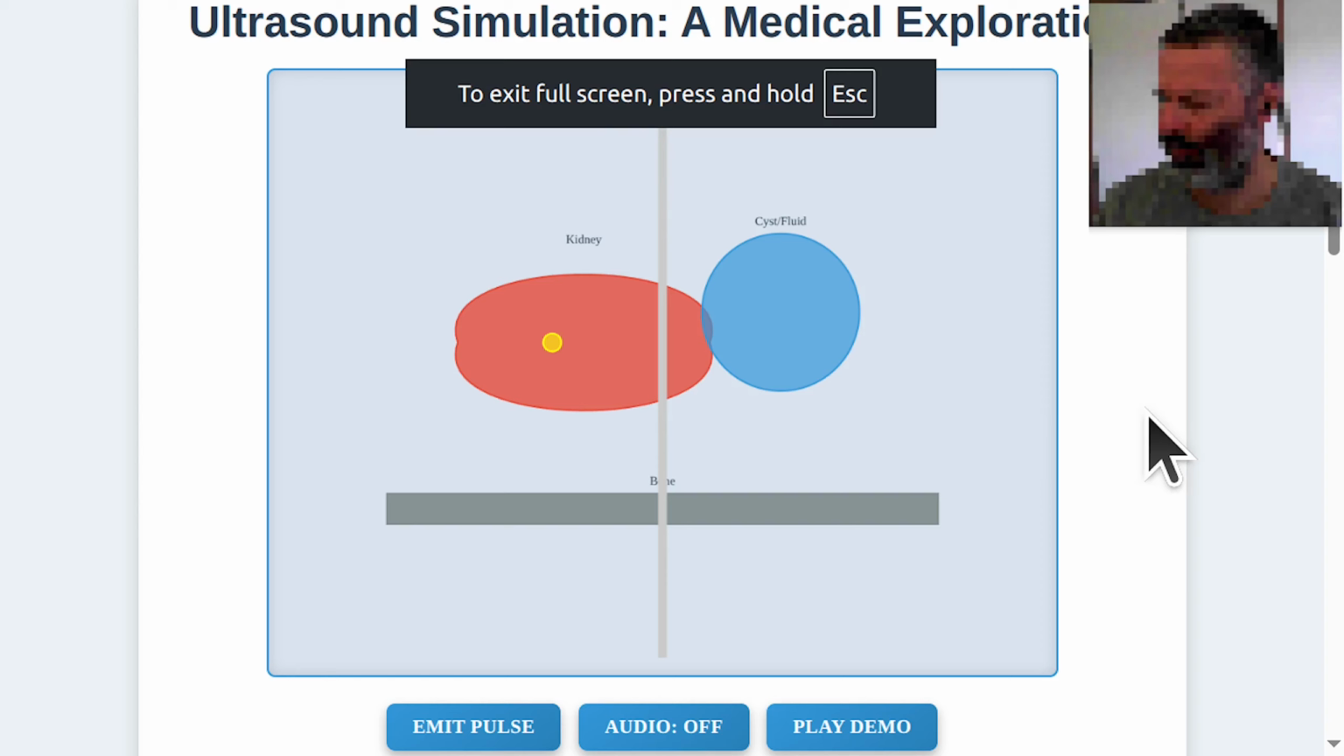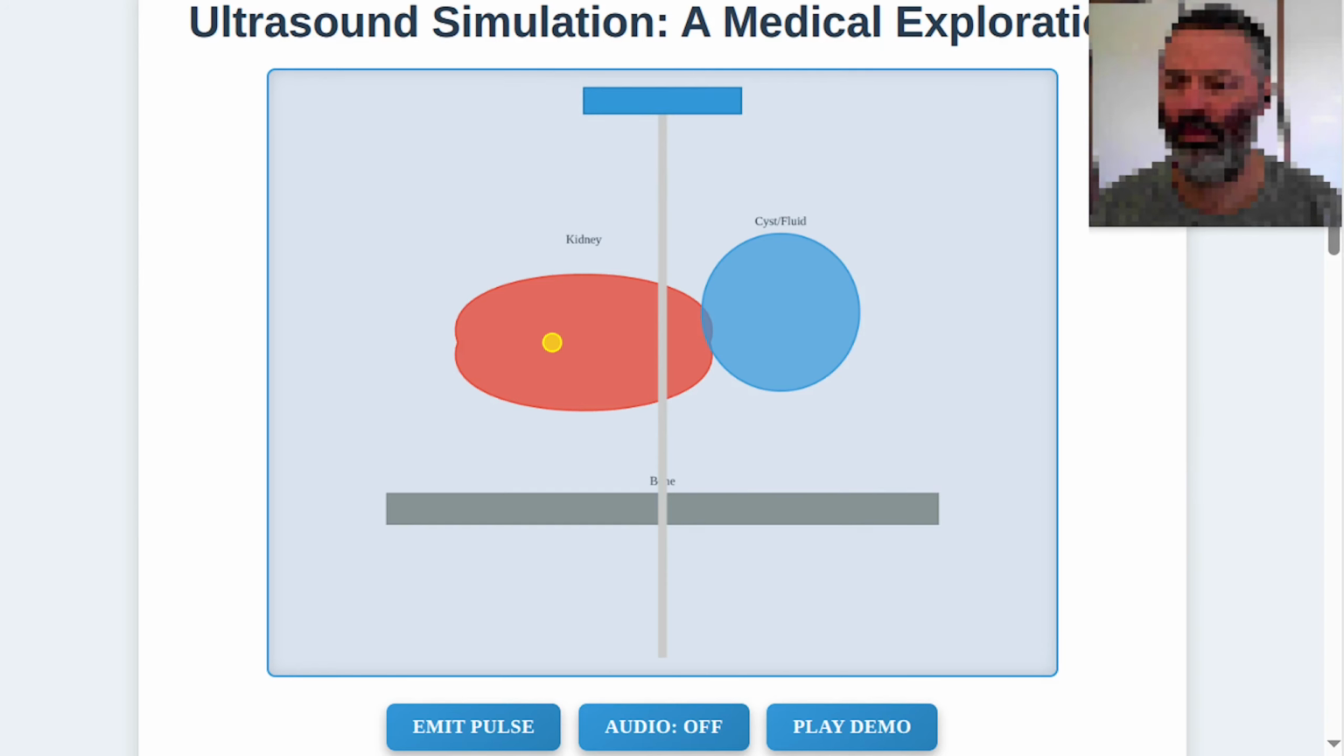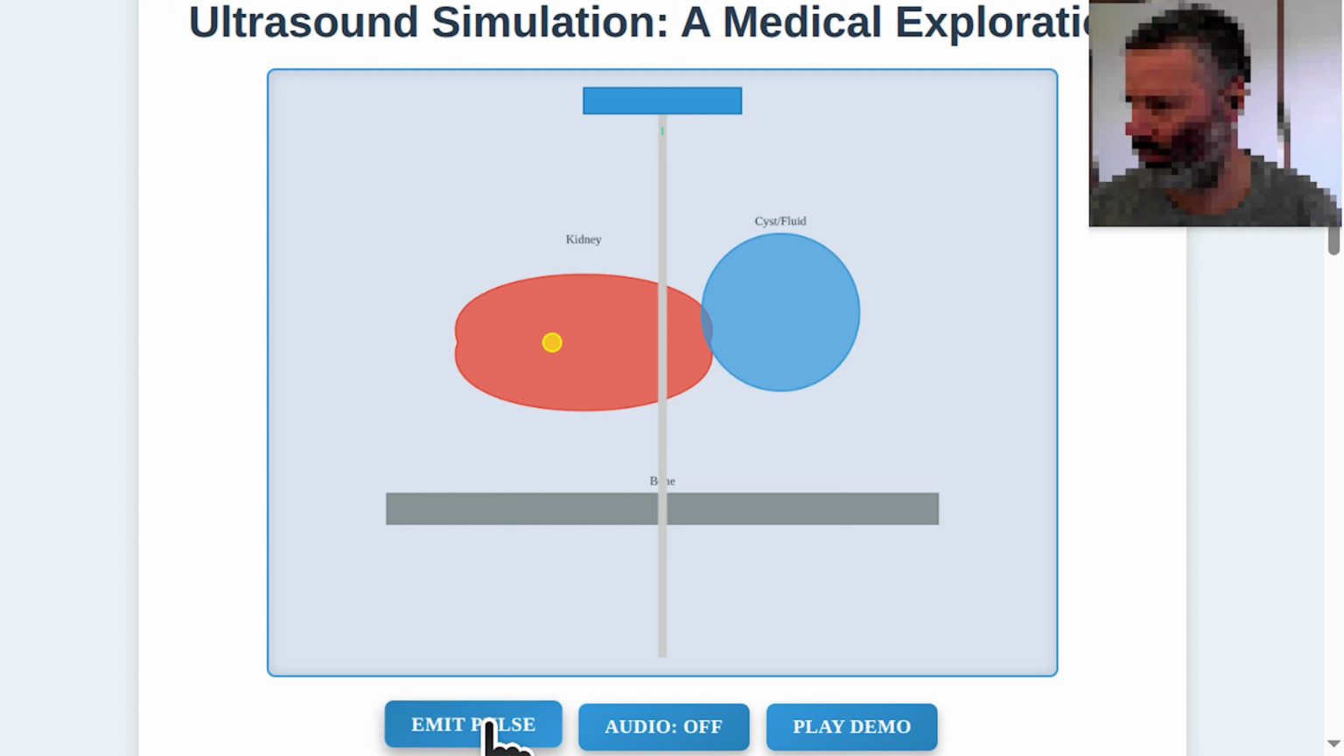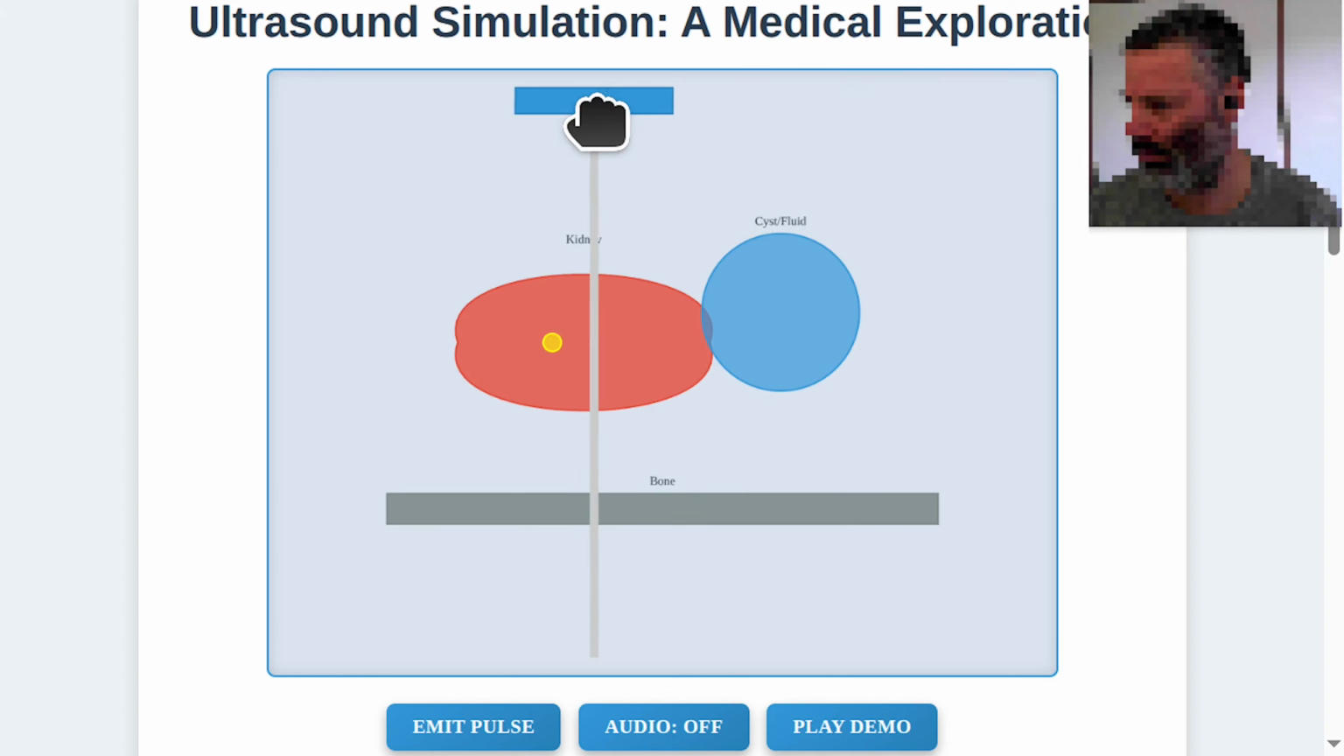This page is an ultrasound simulation, a medical exploration. It shows a kidney and a cyst/fluid on the screen with emit pulse, audio off, and play demo buttons at the bottom. To make it even better, you could add options to adjust parameters for the ultrasound pulse, like frequency or depth, or include controls to change the type of tissue being scanned beyond a kidney and a cyst.